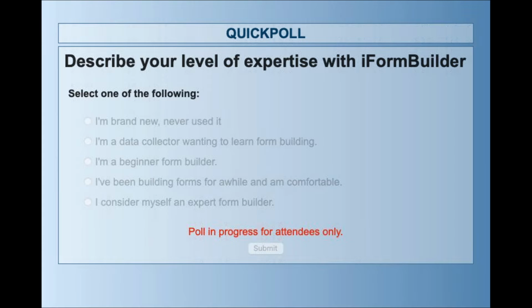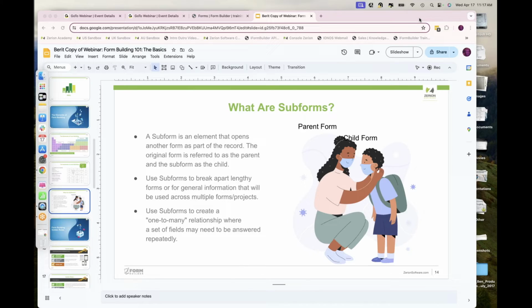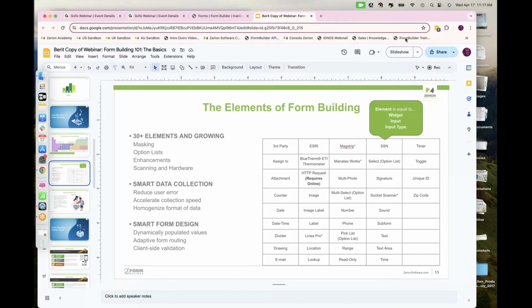All right, I'm going to go ahead and close the poll. Looks like we have some that are brand new, a few beginners, and a good chunk that have been building forms for a while. We're really excited to have all of you here.